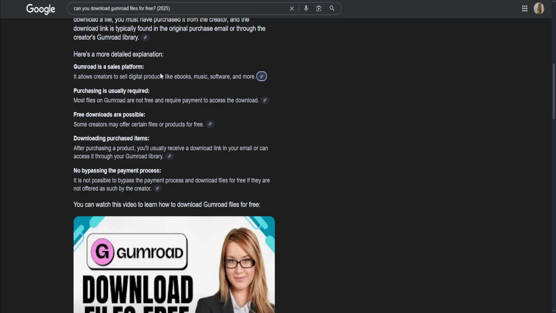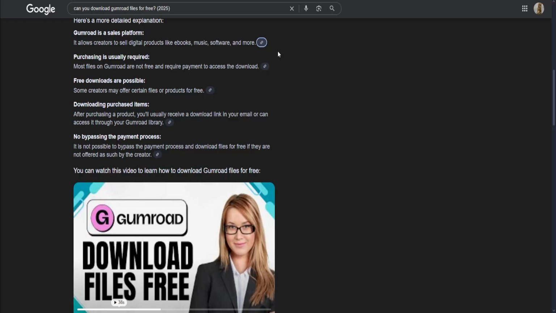So basically, Gumroad is a sales platform. It allows the creators to sell digital products like ebooks, music, software, and more. And purchasing is usually required in order to download the file. So it's not free. Well, there are free downloads that are possible because some creators may offer certain files or products for free. But if you want to download everything for free, then that's not possible.